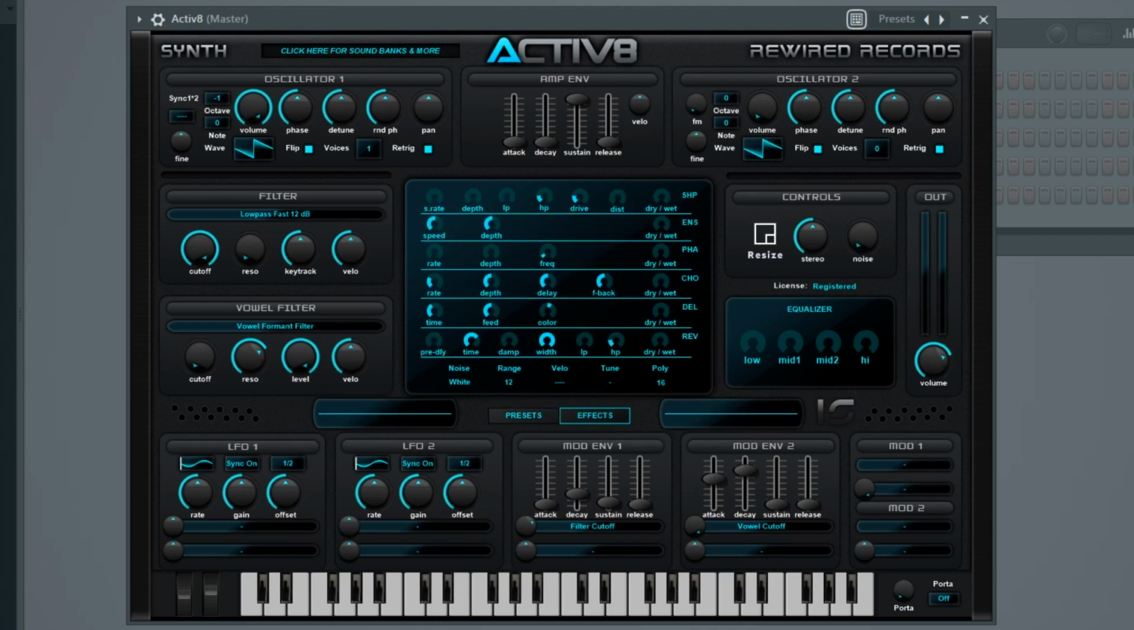So I'll turn reverb and delay on. I'm going to turn this off for now, and then I can show you what it sounds like on the LFO. So vowel cutoff, turn the amount up. We'll need to turn the cutoff up a little bit here.